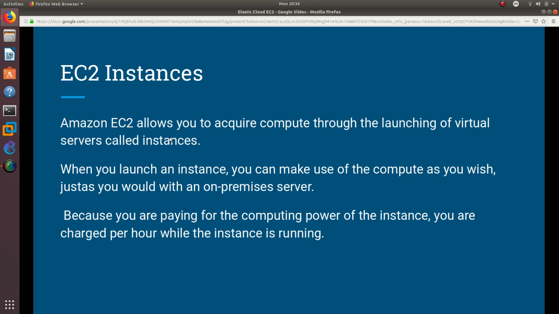EC2 allows you to acquire compute through the launching of virtual servers called instances. When you launch an instance, you can make use of the compute as you wish, just as you would with an on-premises server. Because you're paying for the computing power of the instance, you are charged per hour while the instance is running. So if you're done with an instance, you can turn it off, because you get charged per hour for what you use.